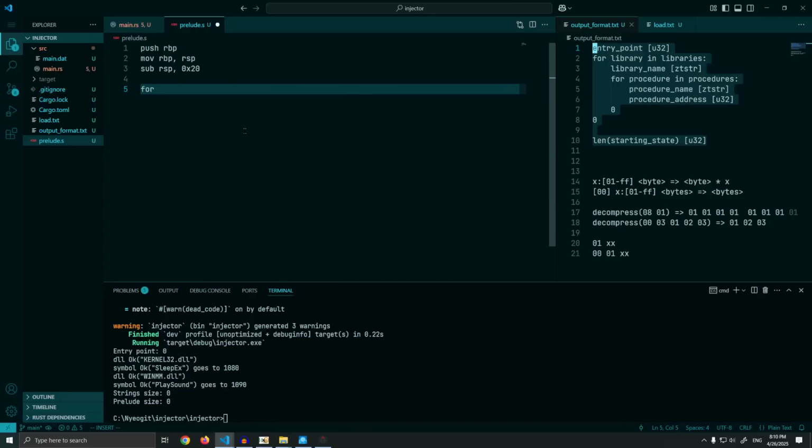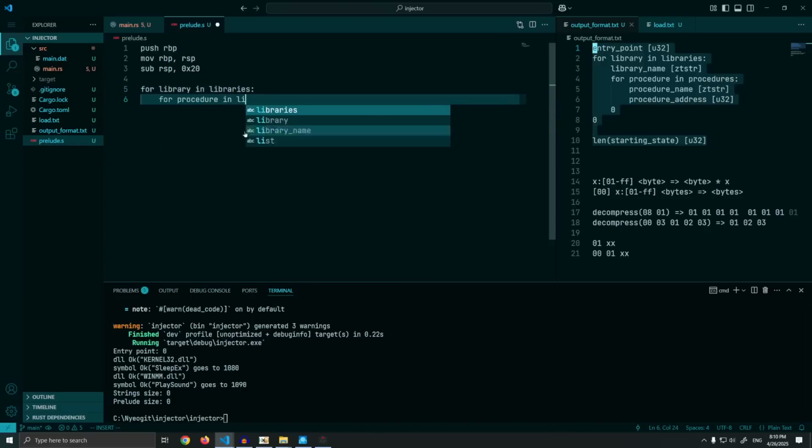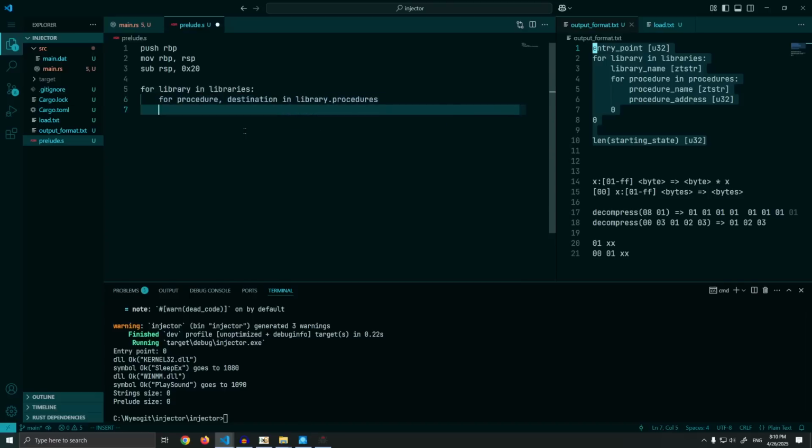Anyway, you're going to see me do something that you never see in assembly, and this will underscore to you that this is only an illustration of how the machine language program works. This is effectively macro syntax. We will say for library in libraries, for procedure in library.procedures, and we'll say destination. There's our Python code that we always write when we write assembly. We will put the library name in RCX. We will put the LoadLibrary function in RAX.